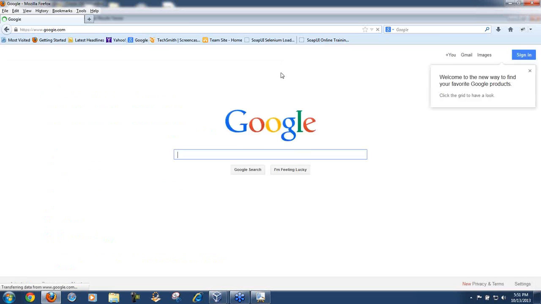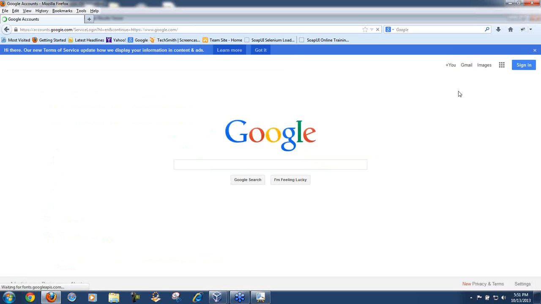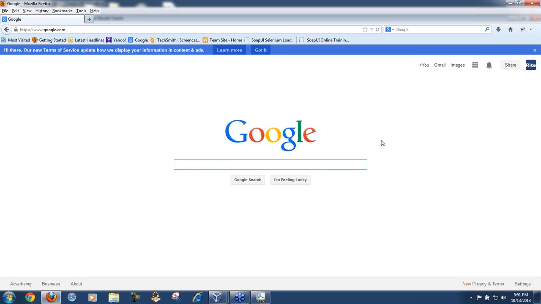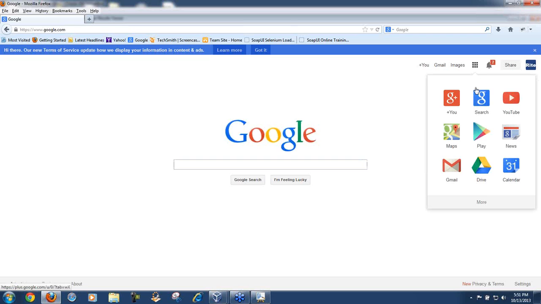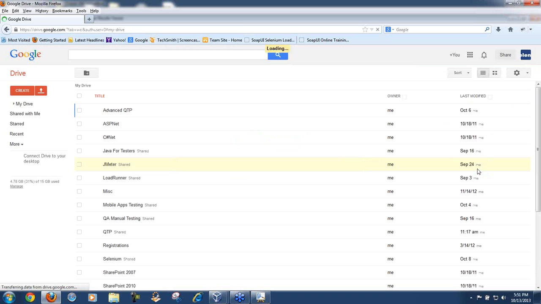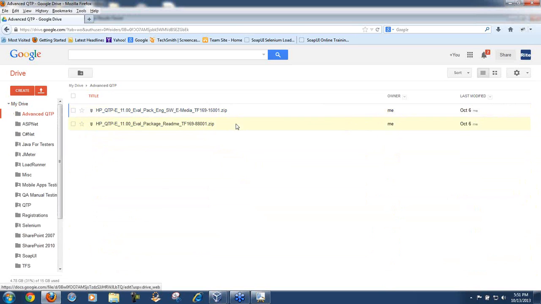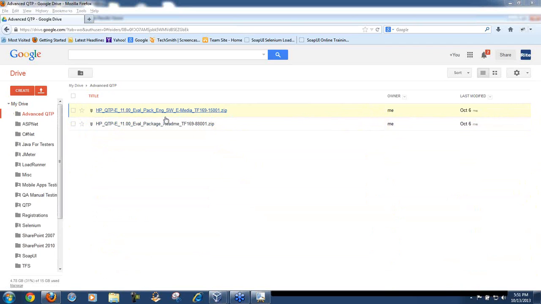Google, and let me sign in. Over here, I have in my Google Drive, you see that there is a lot of stuff in here, but in the advanced QTP, here is the software. So you should be able to get the software from here.